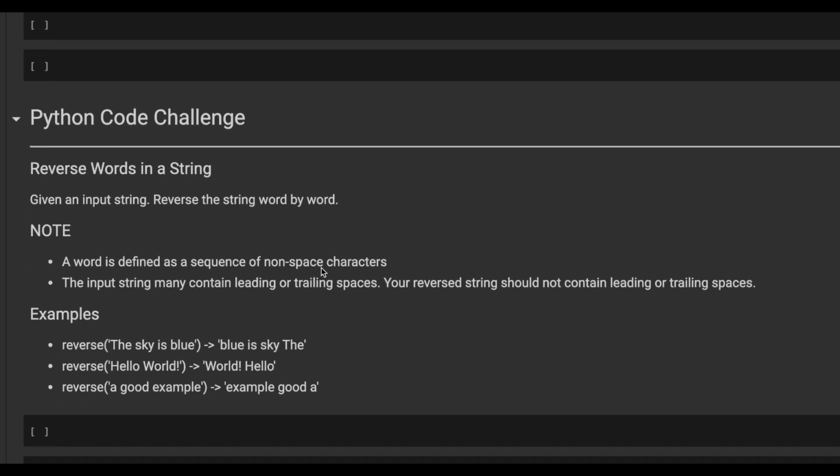Alright, so for this week's code challenge, the title is called Reverse Words in a String. Given an input string, reverse the string word by word. A few things to note. A word is defined as a sequence of non-space characters. The input string may contain leading or trailing spaces. Your reversed string should not contain any of those leading or trailing spaces. And here are a few examples for your reference.